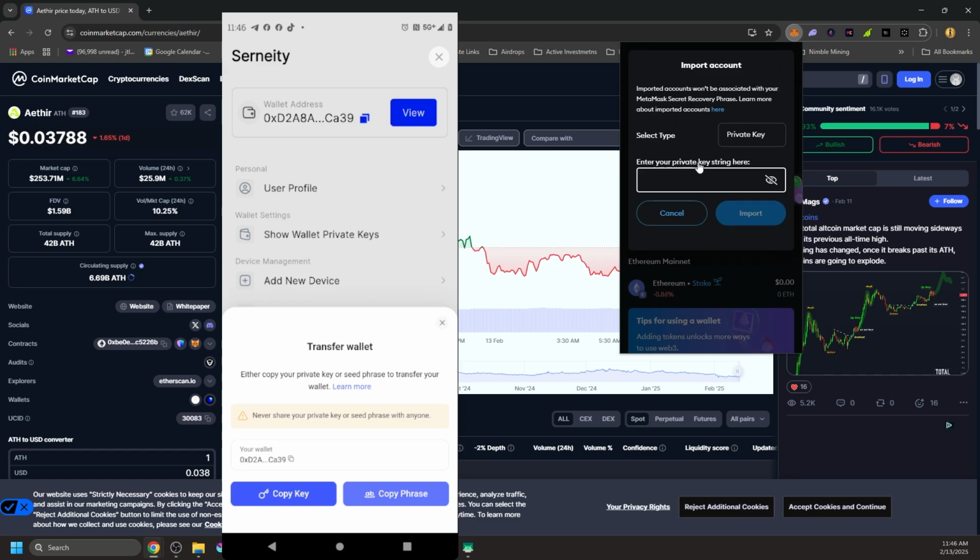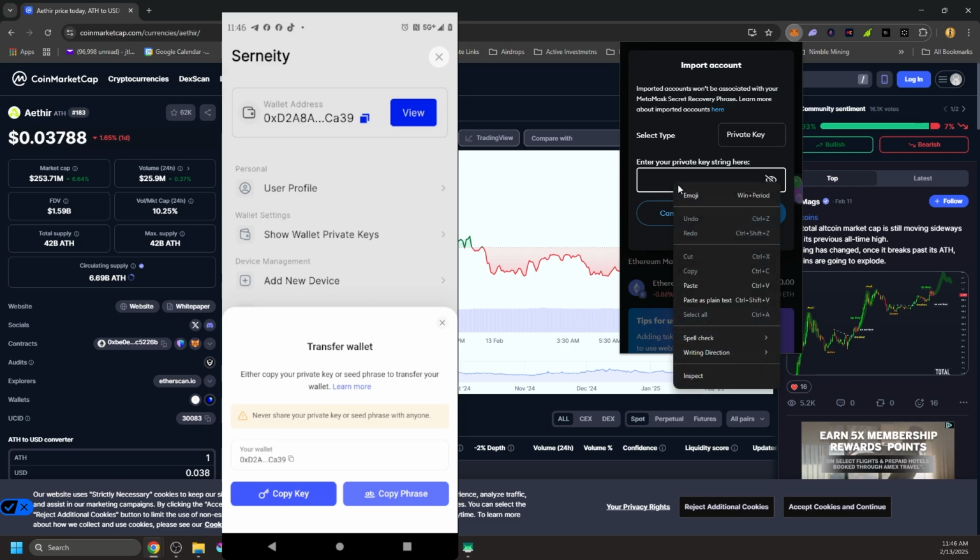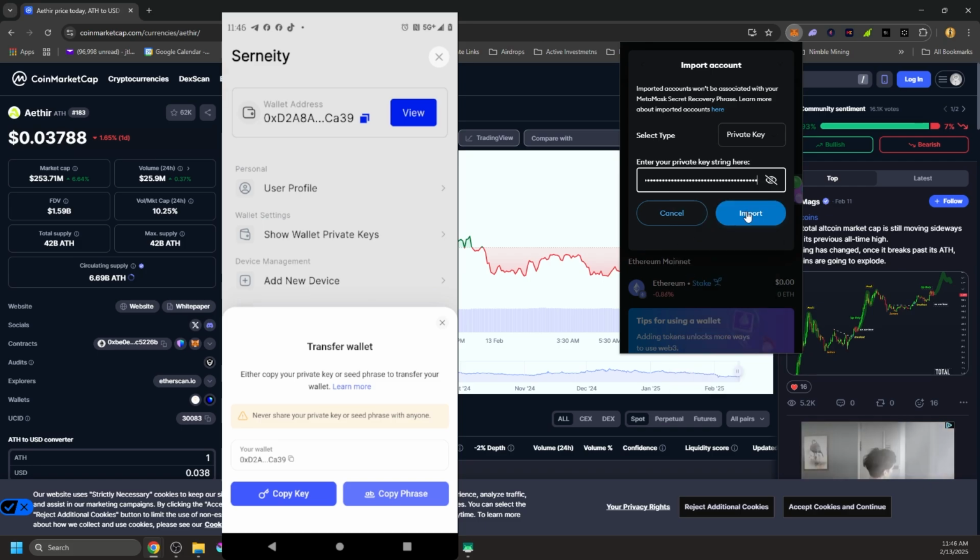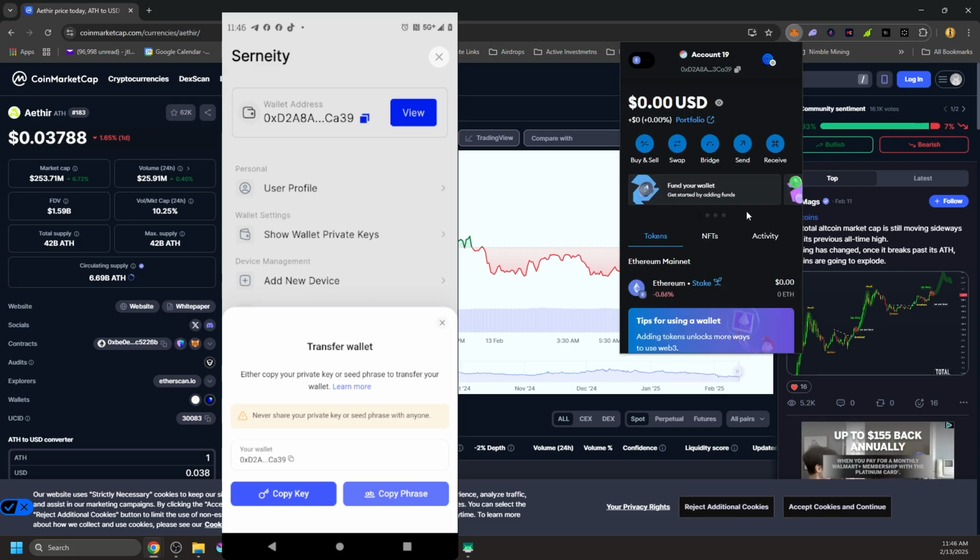Then it says to enter your private key string here. Well, we just copied that out of our Aethir Edge wallet. So all we have to do is simply paste that key into place and click Import. There we go. We can check our wallet address, which ends in 3CA39. And we cross-reference that with our Aethir Edge wallet, CA39. There you go. We have now imported our wallet into our MetaMask.